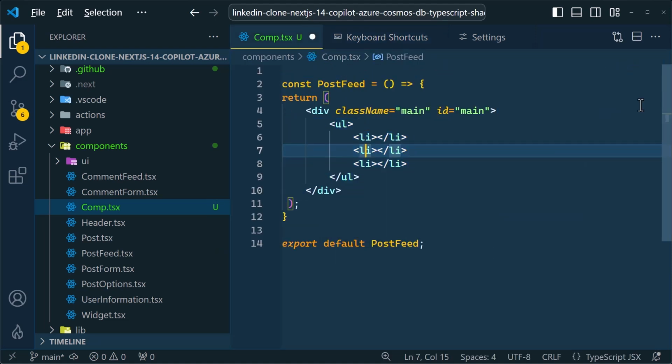And now with my cursor here, I can Alt-O to easily get to the outside or to the inside. That makes it really easy to select just what you want and then maybe move that around or do whatever you need to do.